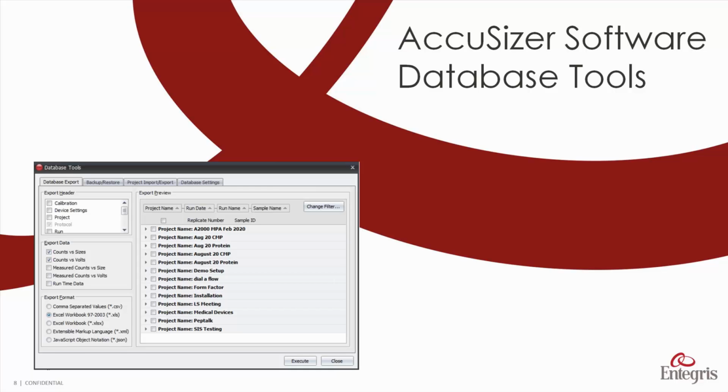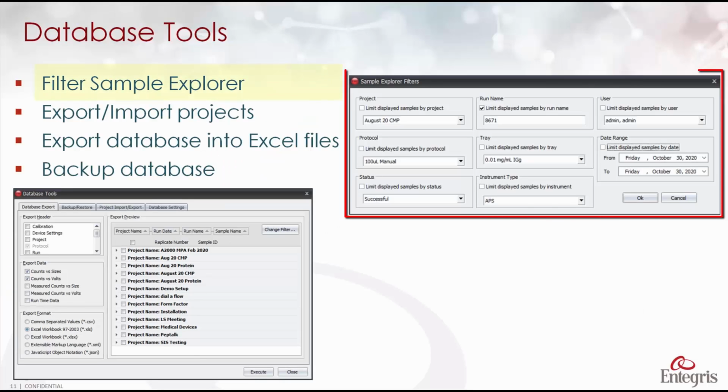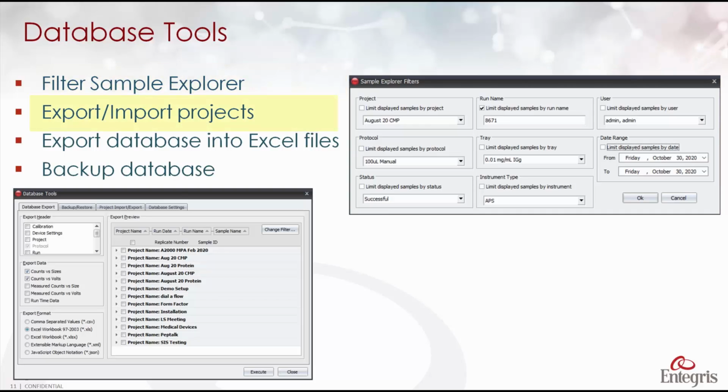This is AccuSizer software training on using the database tools. The topics covered in this video include the Sample Explorer filters, how to import and export projects, how to export a database into Excel files, usually for selected results, and how to perform a backup of the database.